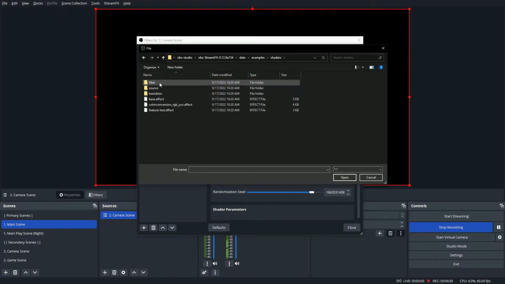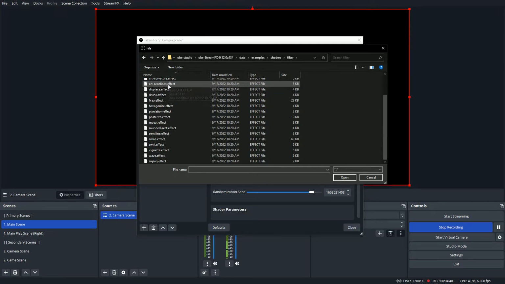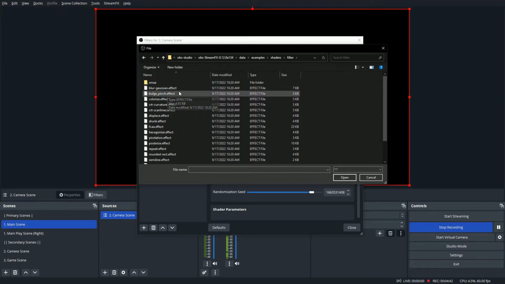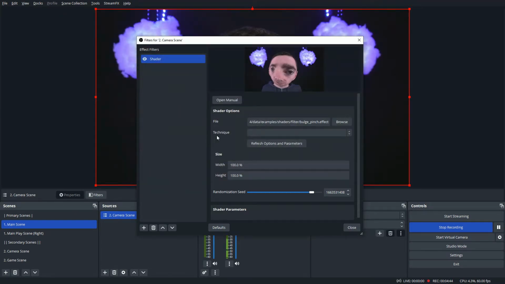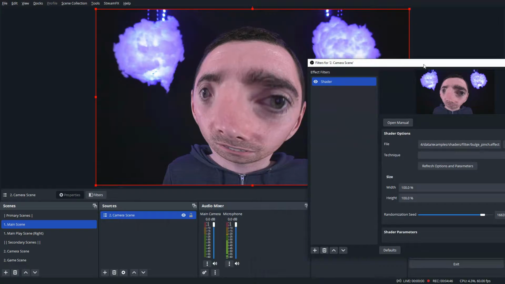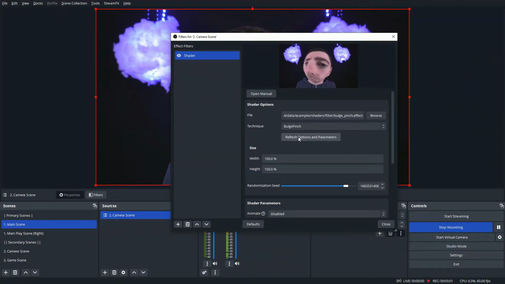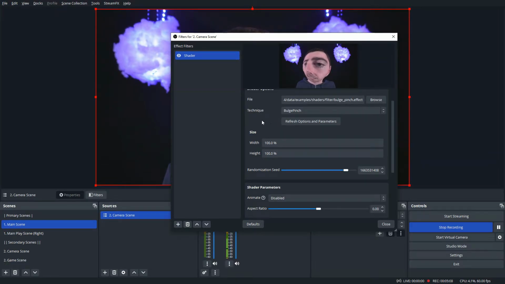From here you can go to shaders and then filter, and you can see a list of effects here. Some of the ones that I like to use are bulge pinch, which gives you this kind of look here. Make sure you click the refresh options just to make sure that it has updated with all of the most recent settings. Otherwise, sometimes you won't be able to toggle the settings.